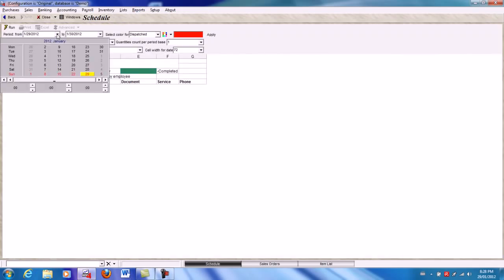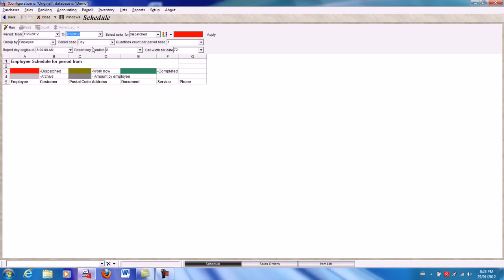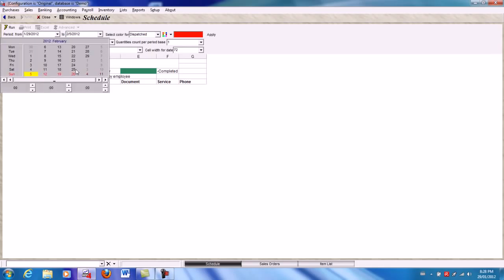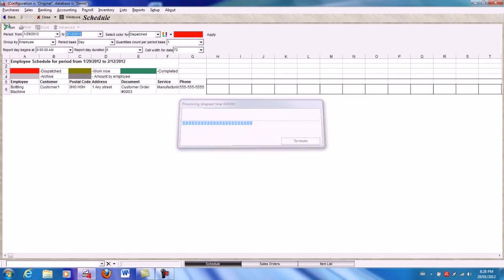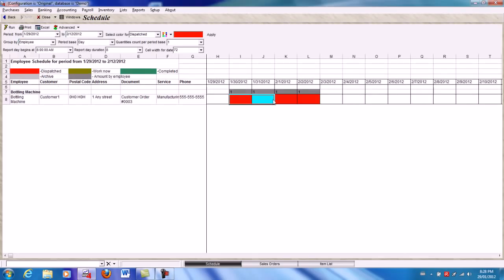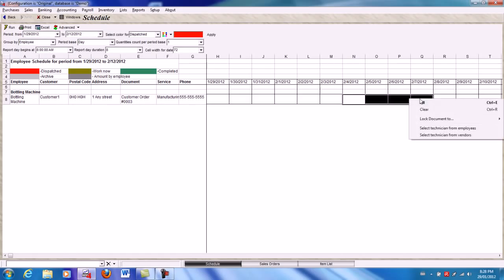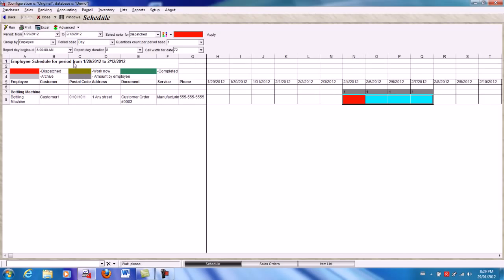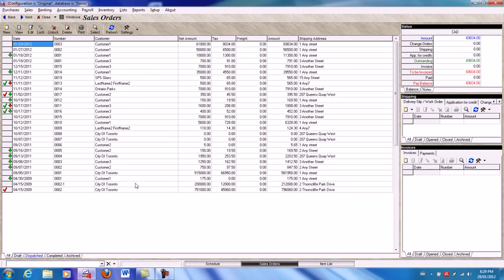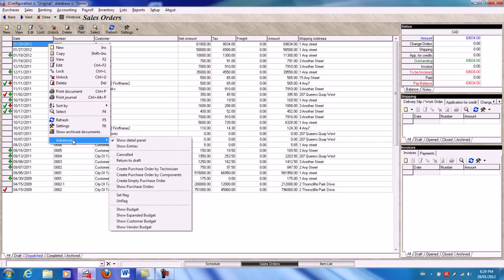Select schedule. Select the dates that you want the schedule for. Run. And as you can see, this is the time that's been booked. If you need to change that, it's very simple. You can just clear the dates and fill in your new dates on the calendar. It can be easily manipulated to suit your factory schedule by changing the dates. Just clear the current fields and fill in the new ones.